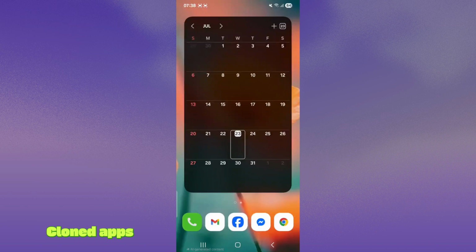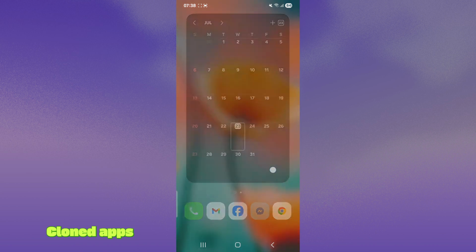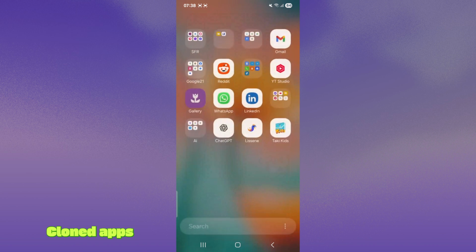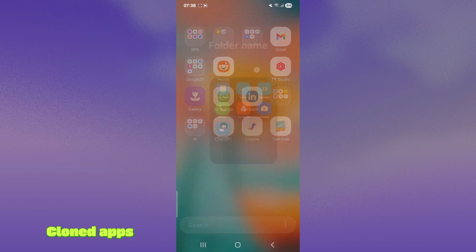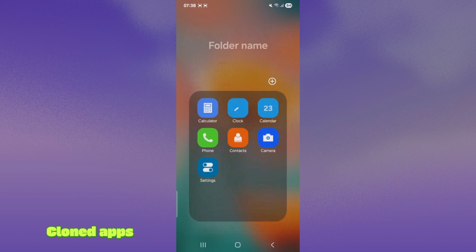One of the most common tactics used by spyware creators is app cloning. These fake apps are designed to look identical to popular ones like WhatsApp, Instagram, or even basic tools like Calculator or Settings. But behind the scenes, they function as spy tools, secretly storing your passwords, capturing screenshots, or tracking your activity. They often hide in plain sight with similar icons and names, making them hard to detect. These apps usually appear only in the full apps list.